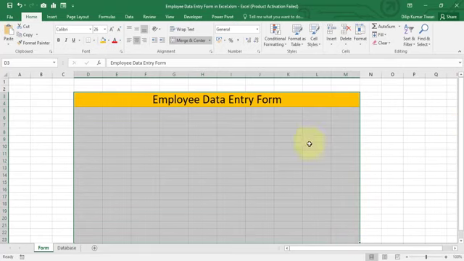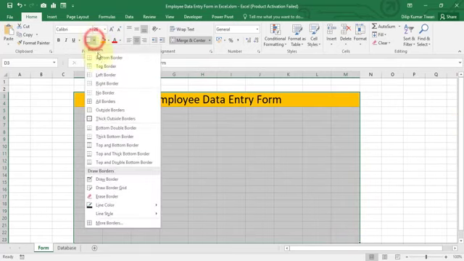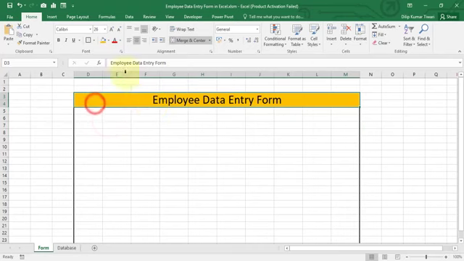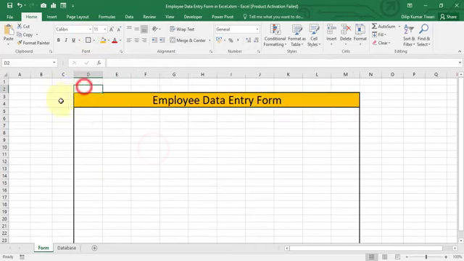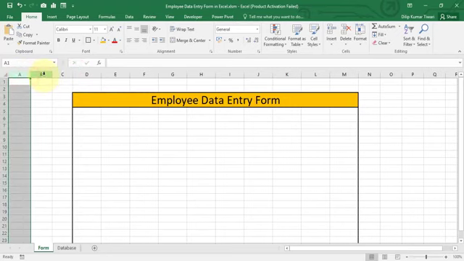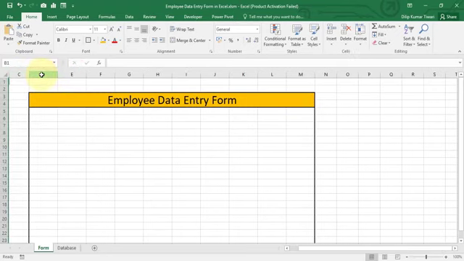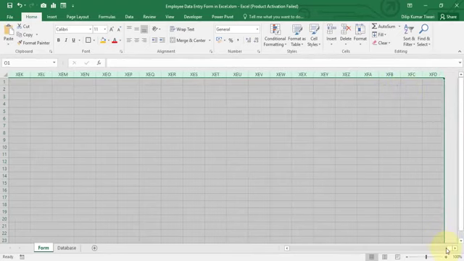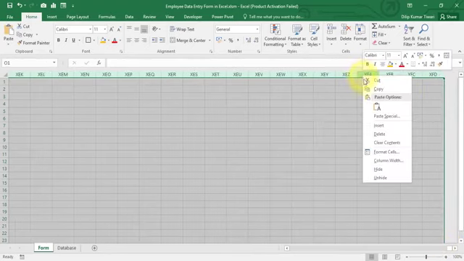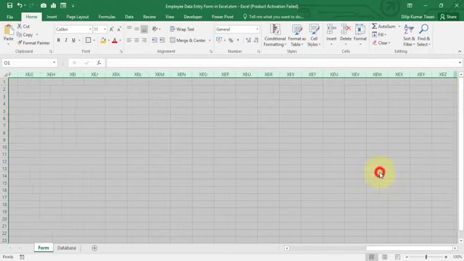Select the border, again select the border, and again make the size. Hide column A and column B, and again hide column O to the end. Basically just select column O and press Ctrl Shift and right arrow to select the entire column, then right click on the selected columns and click on hide.